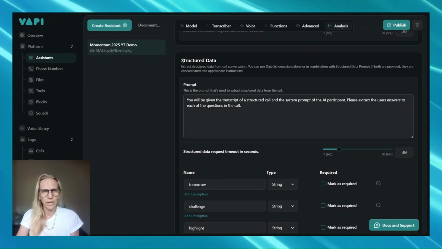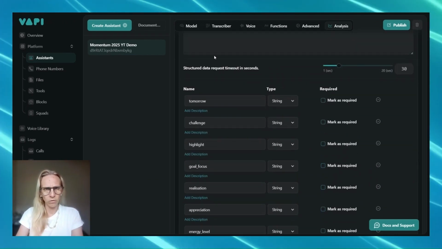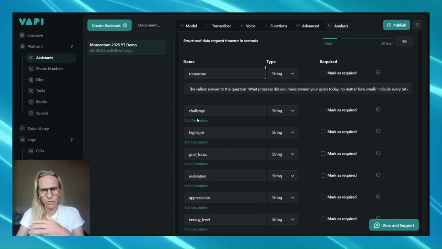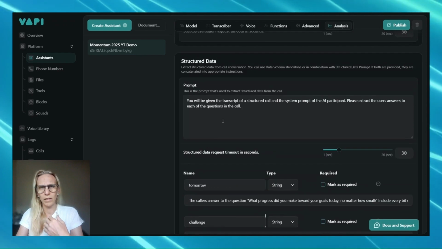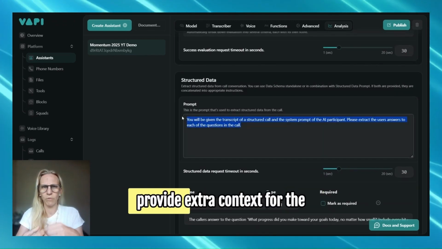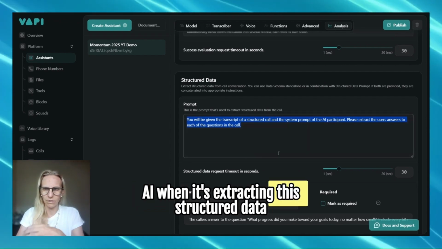Structured data. If we read up here under this structured data, it says you can use data schemas by themselves. So you can ignore the structured prompt here and just let these descriptions define how this data will be extracted, or you can add this prompt to it, and that will just provide extra context for the AI when it's extracting this structured data.